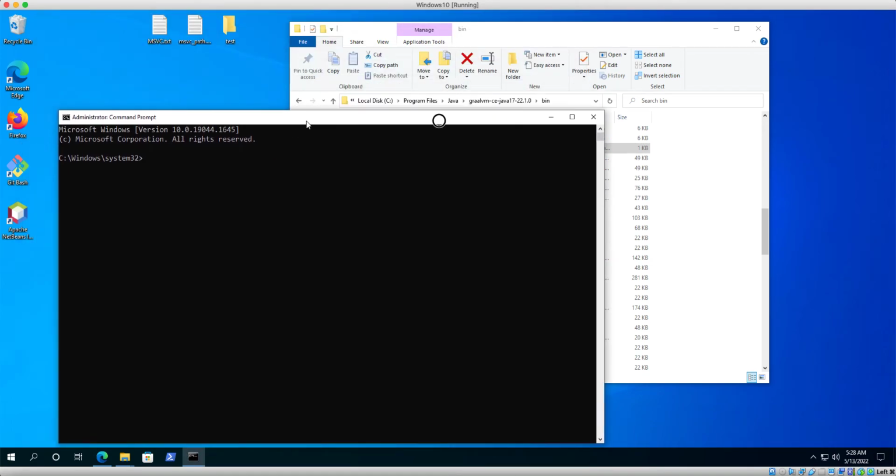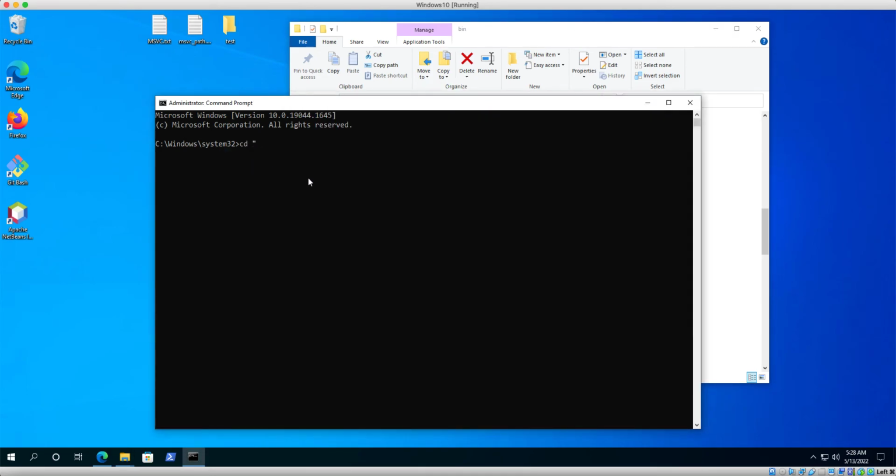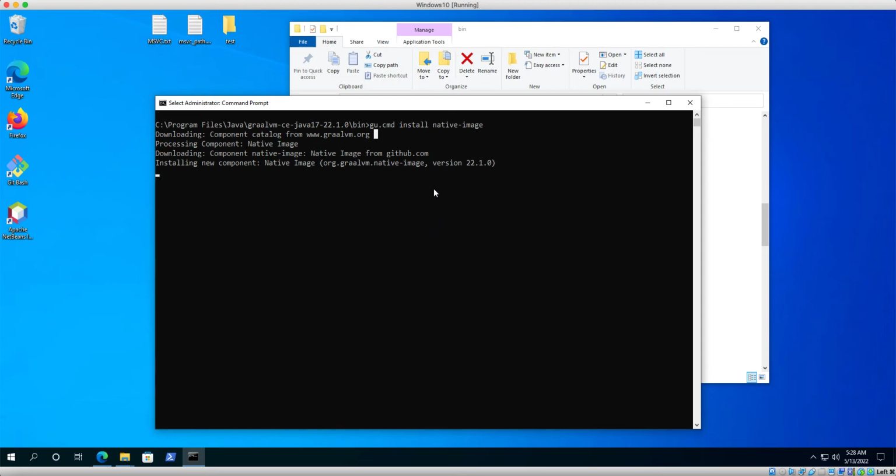Now we are an administrator, so let's change back to the bin directory of GraalVM with cd, and note that we use double quotes, because Program Files unfortunately has a space in it. And then let's go back here and say gu.cmd install native-image, and now it's downloading the native image from the GraalVM repositories on GitHub, and then installing new components.